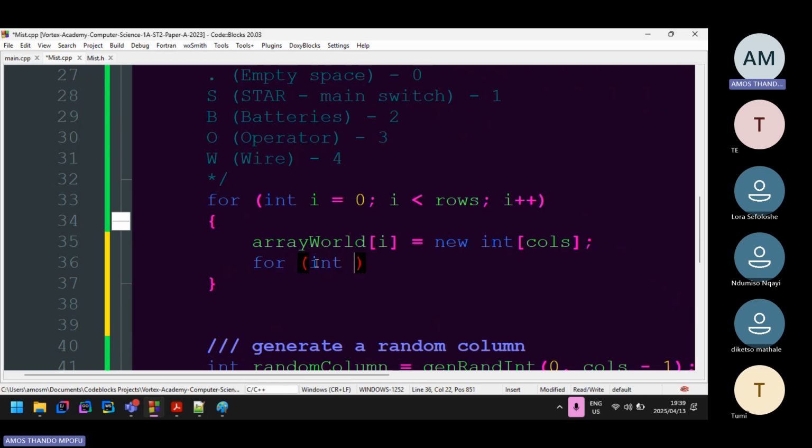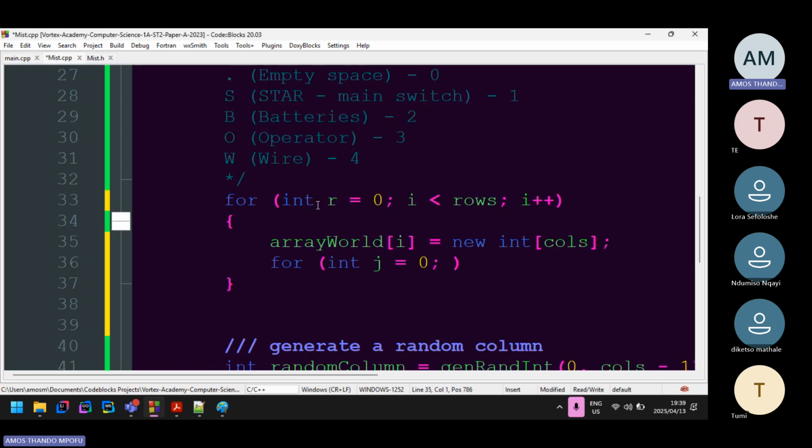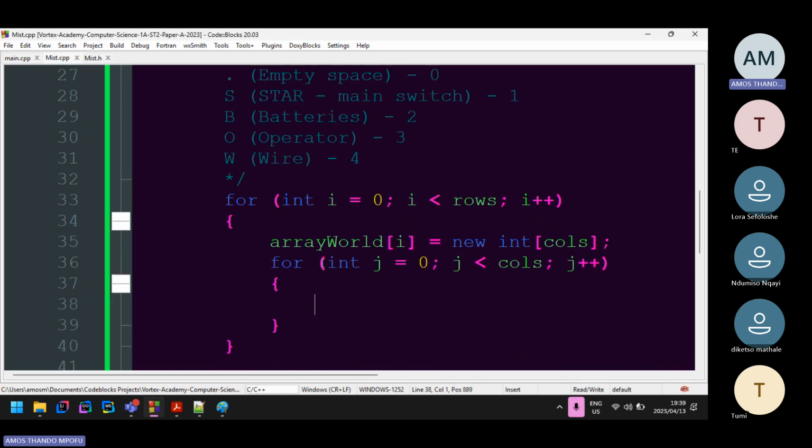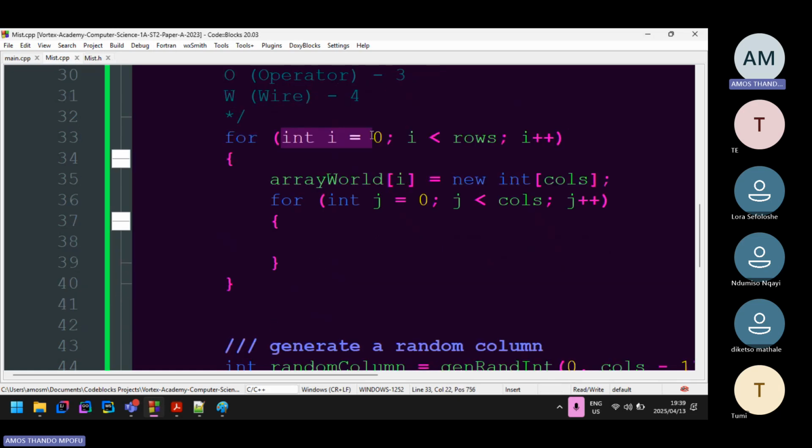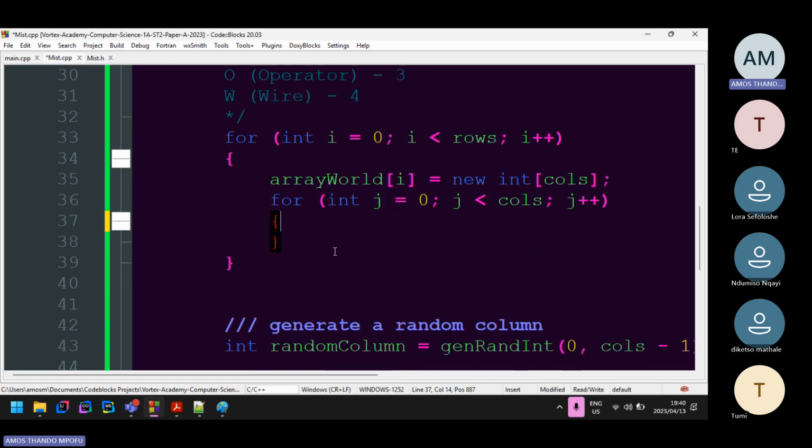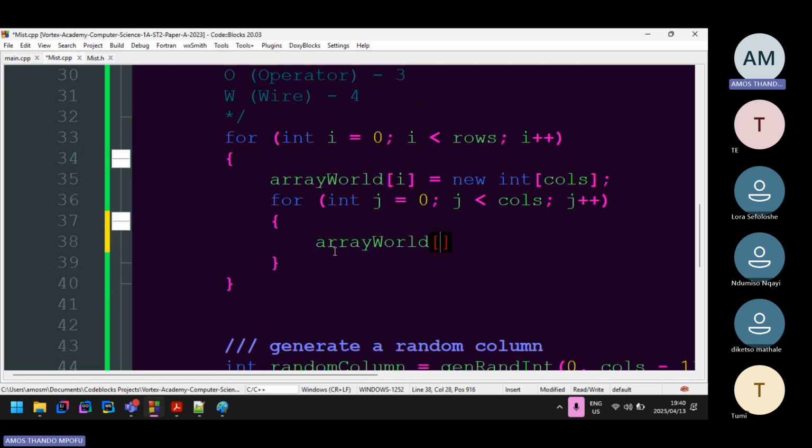So for int j, I'm gonna use j now here. So j is equals to 0. Or if you are used to informatics, you can say R for rows and then C for columns. You can do that. I'm gonna use i and j. So j is less than cols and then j plus plus. And now I have both positions, I have both indexes, the row and the column. You just throw it inside the variables i and j. Then now I can initialize my game world to empty characters.